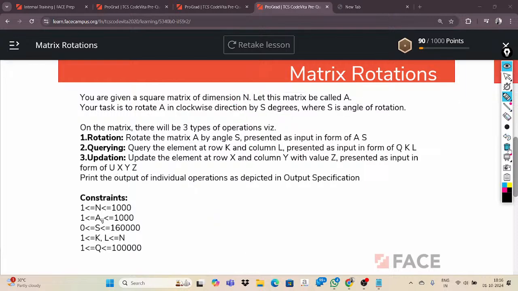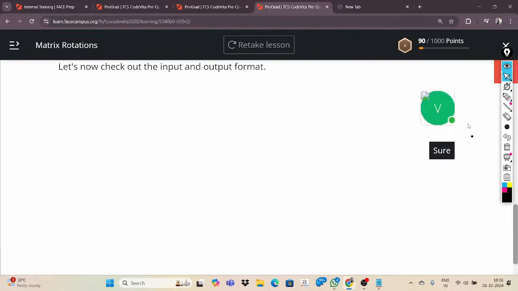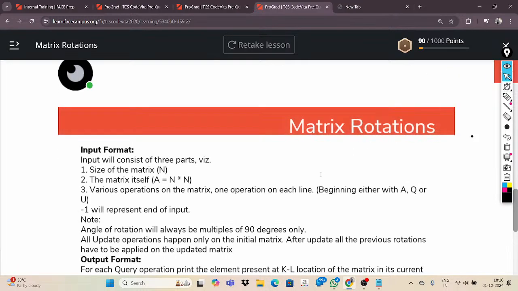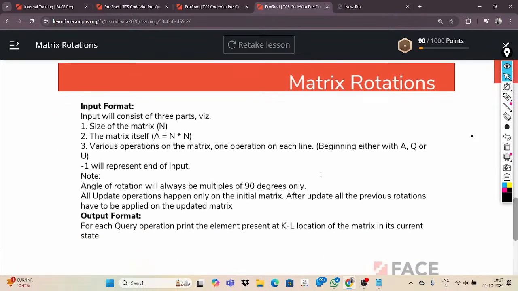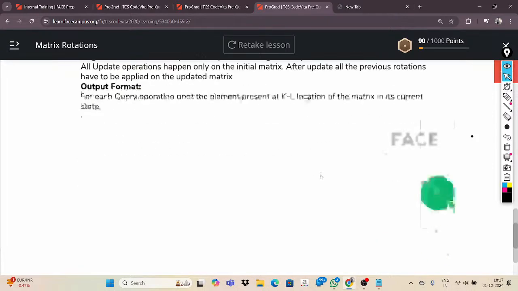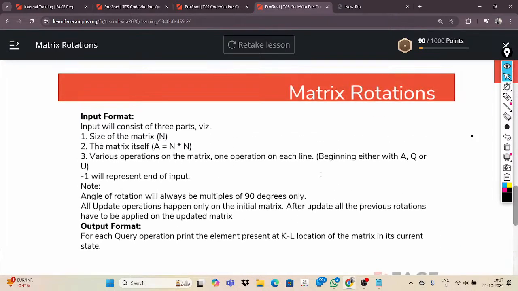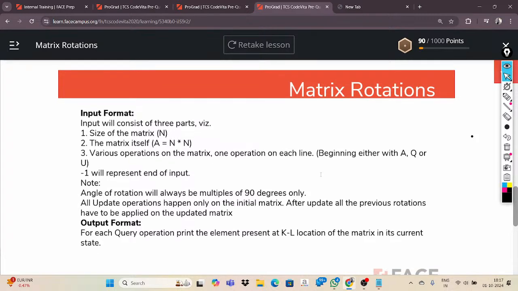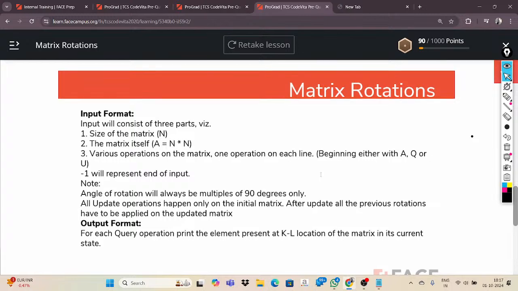We'll go for the next slide and check it out. We'll see how it's going to work. Now we can check the test cases, the input format and the output format. Input will consist of three parts: the size of the matrix itself, A equal to M into N, and then the various operations on the matrix. One operation on each line, beginning with either A, Q, or U. A minus one will represent the end of input. So here we only have to check the third case, because the three steps will happen until the user gives minus one.